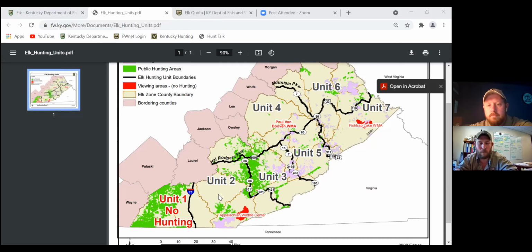And just while we're talking about this, several years ago you used to be able to switch units. That's no longer the case. So you draw a unit, you're there. If you draw a regulated area as well, you've got that to hunt, but by default you hunt that unit, and that's all you can hunt during the course of the season.